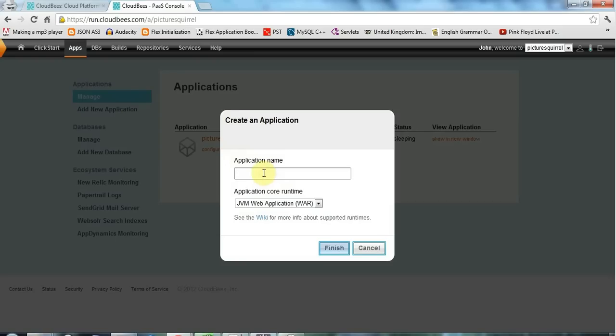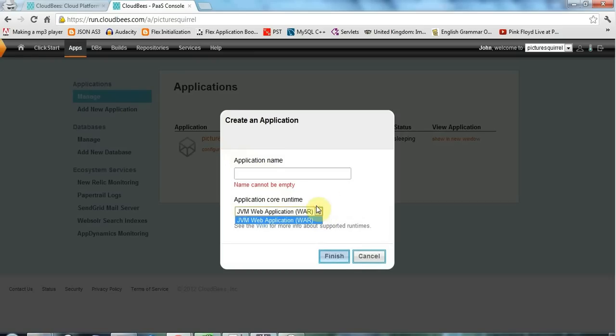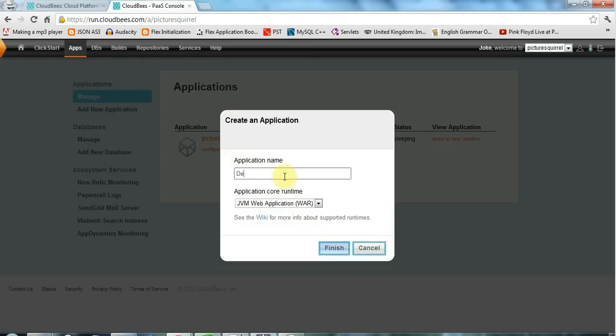This is pretty simple, actually. You can see here that it's giving me the option to create a JVM web application in the WAR format. In the last tutorial, we saw how to create a WAR file, and we're going to be using that again in this tutorial with a few little twists. So let's give this a name, and I'll just call it deployment test. And click finish.